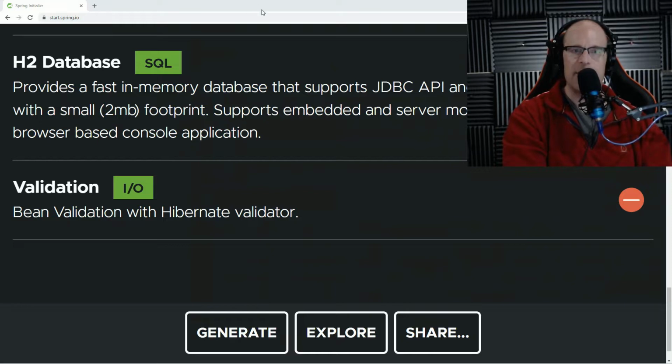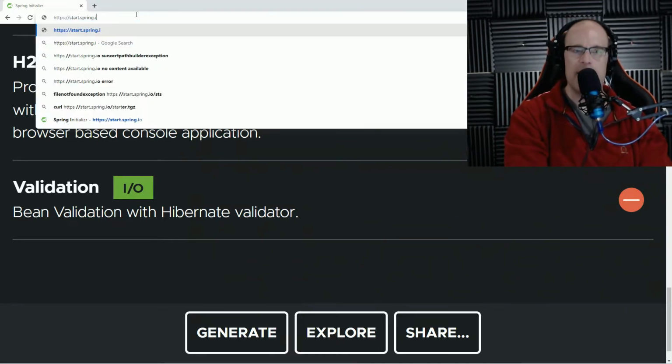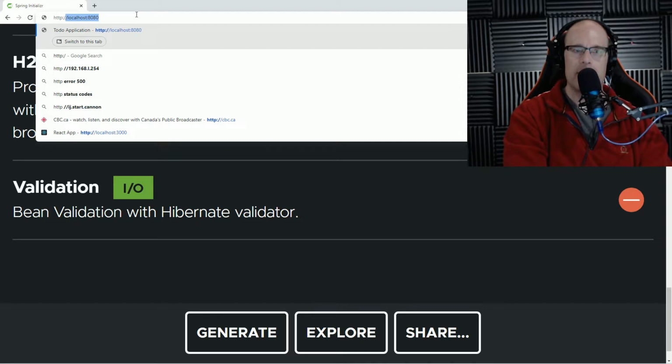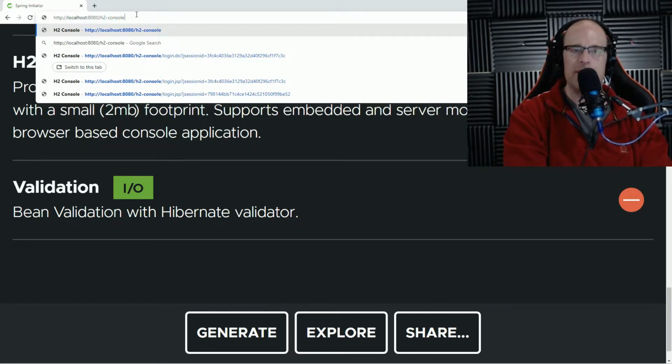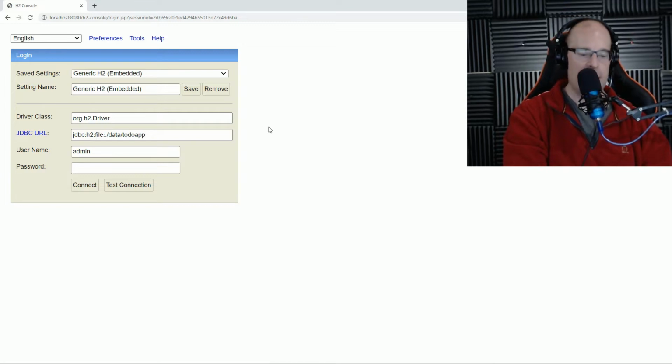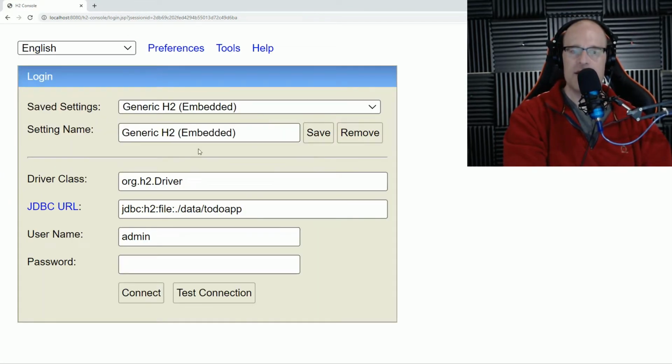Okay, so let's type in localhost:8080, port 8080, and /h2-console. Again, I'll just increase the font a little bit. So we've got the driver class org.h2.Driver. That should be auto-populated. You shouldn't have to touch that. But just in case, here it is.